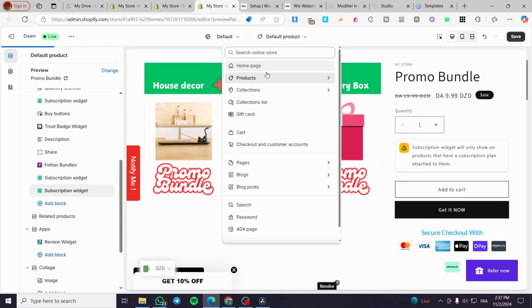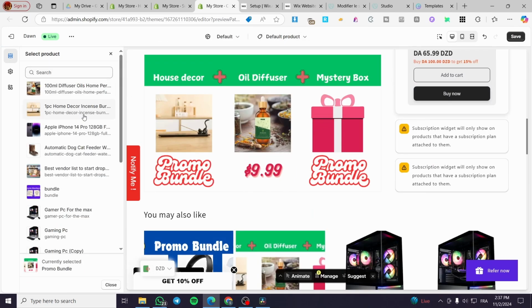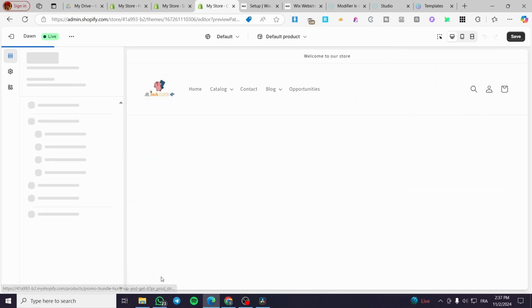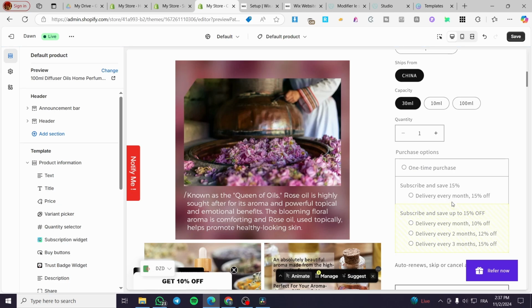So I'm going to select from these products right there, or change this product to the first one. So this subscription will be in here with this one. As you can see here, we have the purchase options, which is the subscription. So we have one-time purchase, subscribe and save 15%, delivery every month 15% off, subscribe and save up to 15%.